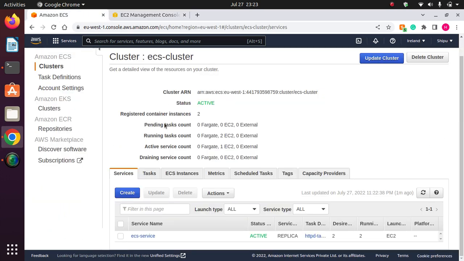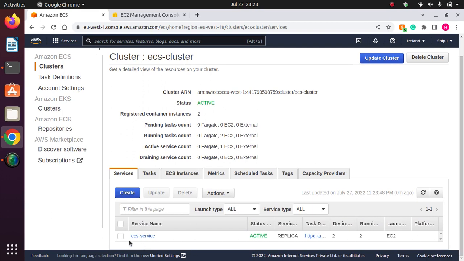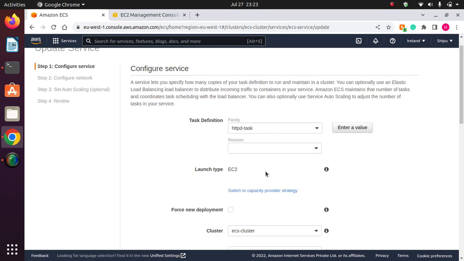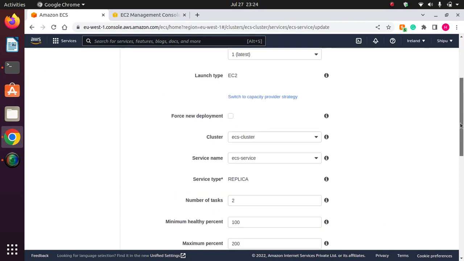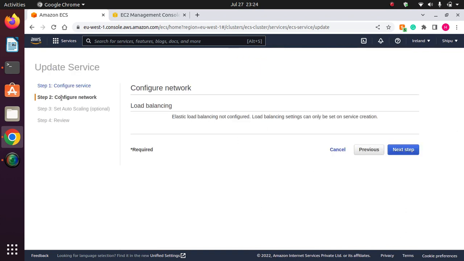So for load balancing we need to go to the cluster, and inside the cluster you can see the ECS service. If I update the ECS service, let me click here and update the service. The ECS service has already been created. If I go to next, this is the configure network. Here you can read: elastic load balancing not configured. Load balancing settings can only be set on service creation. So only on service creation can we set load balancing. Now we cannot set load balancing, right?